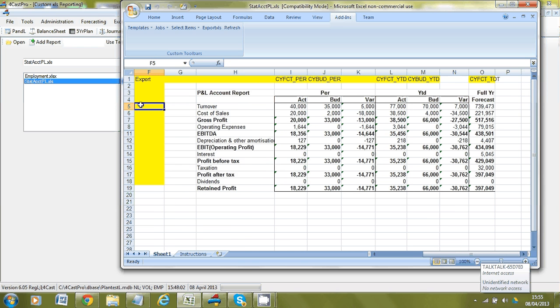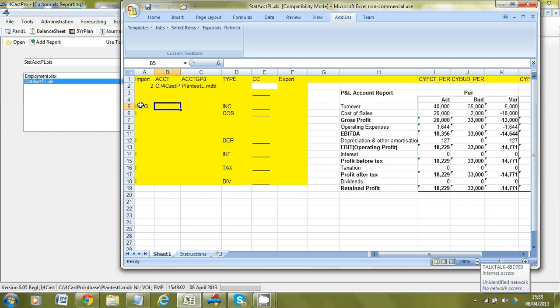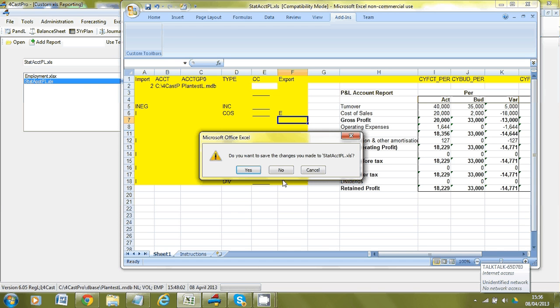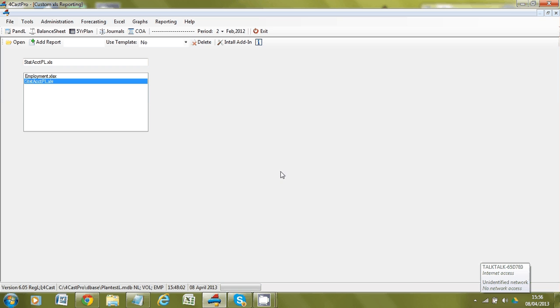Excel has also got a write back capability. If we define the accounts at an account level and at a cost center level, it's possible to use this export column by putting an E or an E neg in to actually write the data back to the database. So that it's possible to include any forecasts that you've got in spreadsheets into the solution of 4CastPro. So that's about it really for part 2 of the introduction to 4CastPro.